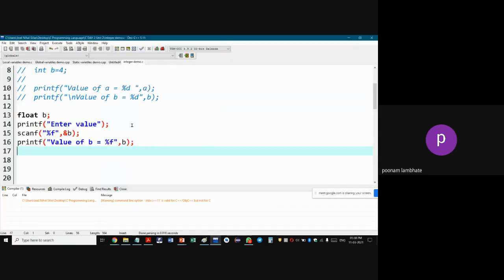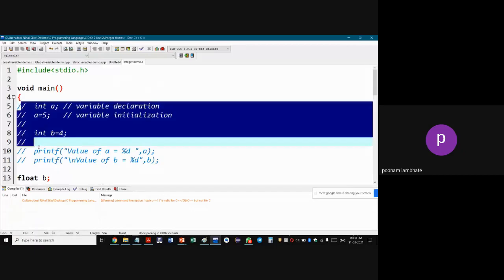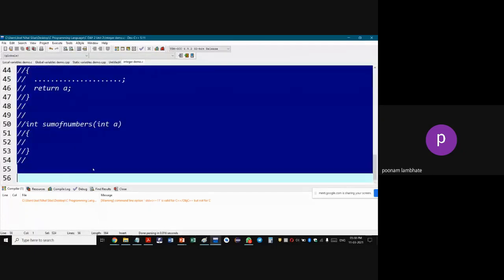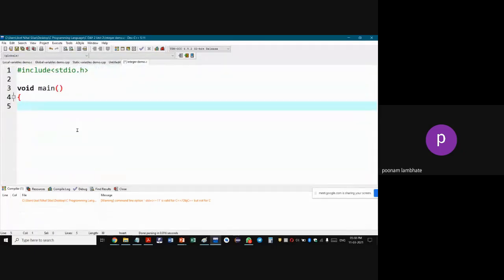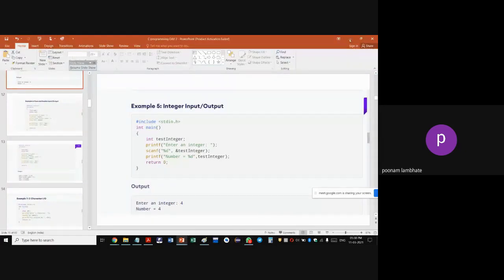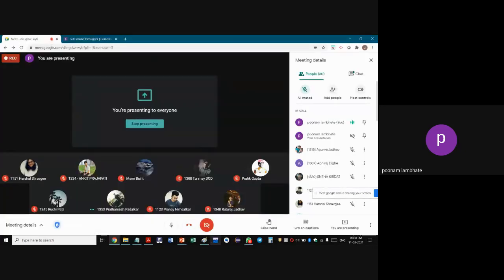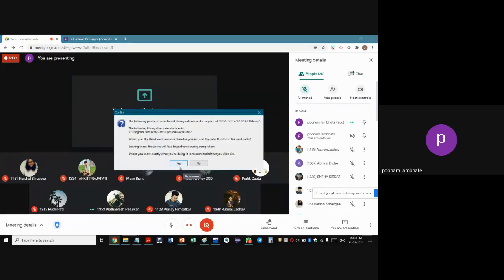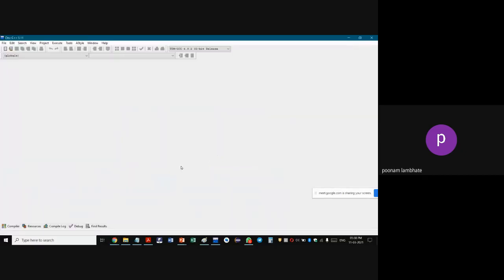Okay, we'll just do the hello world program and we'll stop. So from the beginning, I'll write everything. I'll show you, suppose, I've closed my Dev C++. How will I open it? I'm showing you. I'm clicking either on the taskbar or on your desktop. You can see I'm clicking Dev C++. Here some message comes, just ignore it, click yes.